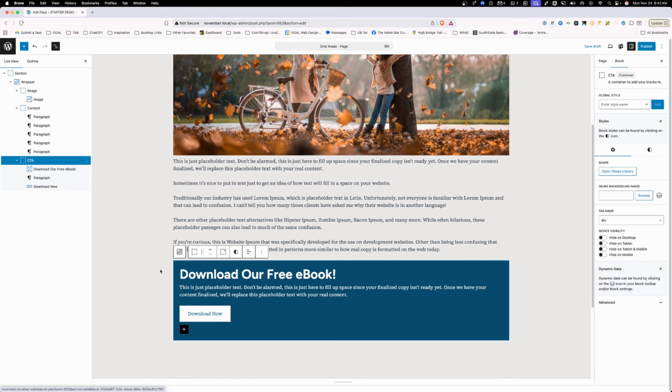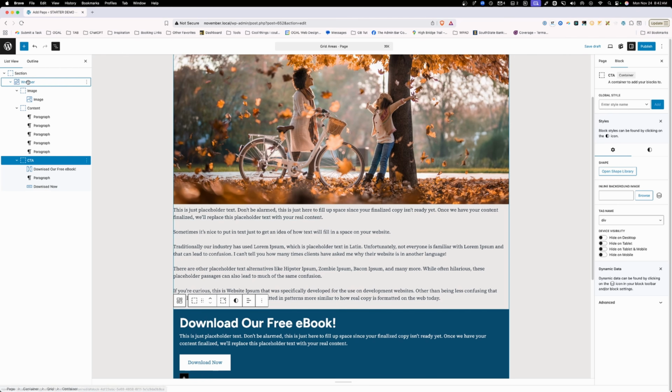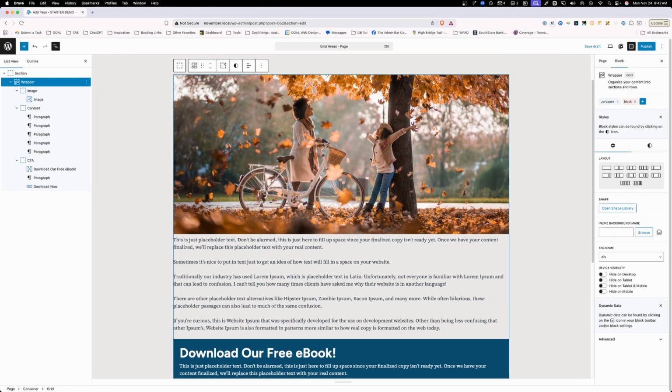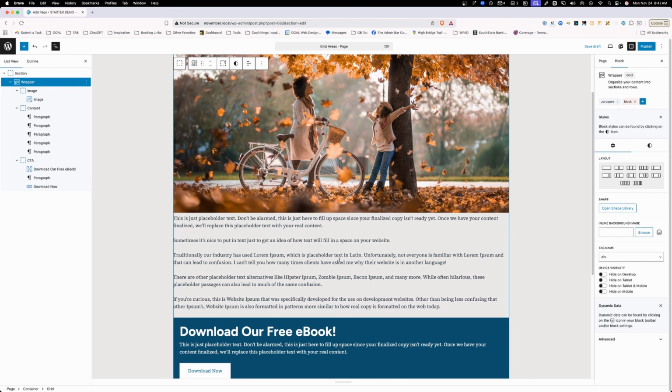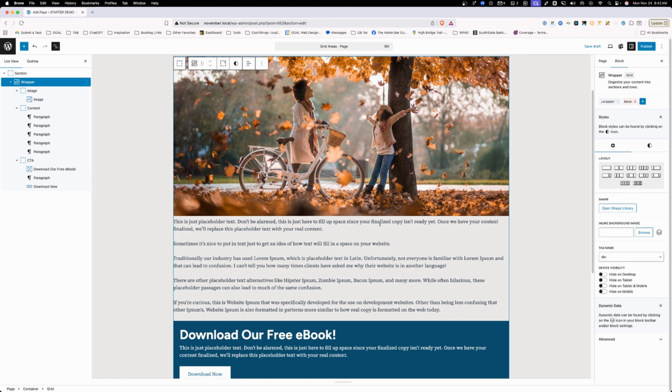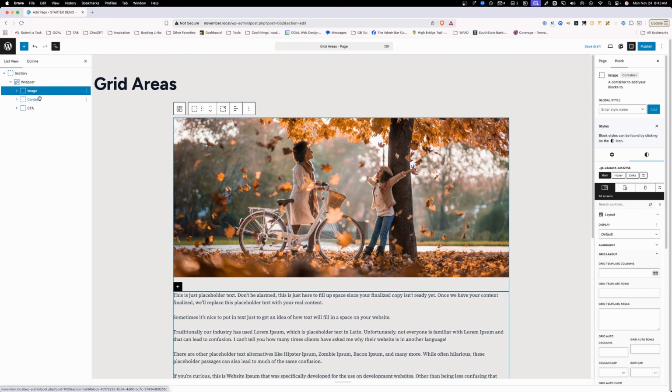And then the last is a little CTA section that has a headline, a paragraph, and a button inside of it. But let's say we wanted to lay this out more like an article where we have a big featured image at the top, the content on the left, and then the CTA over in a sidebar on the right. We can use these same principles here to use our grid template areas to name all these different areas and then assign everything. But this time, let's start by giving each one of these their name.